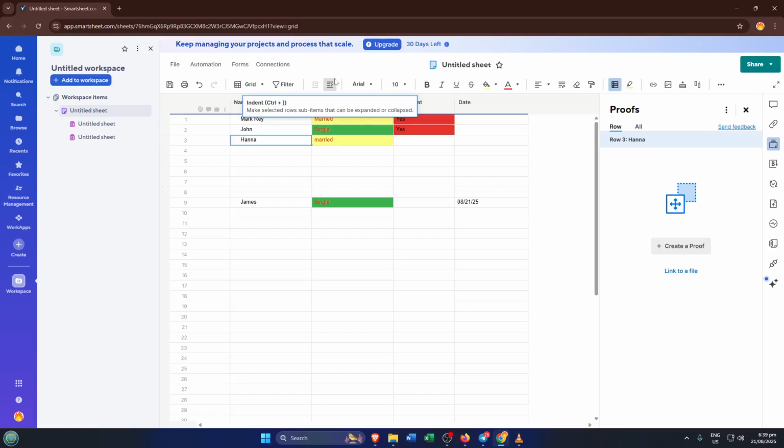Next, look up at the top of your Smartsheet interface. You'll see a row of icons above your grid. This is your toolbar. One of those icons is a little right-facing arrow, which is the indent button. It might feel a bit tucked away if you haven't used it before, but once you spot it, you'll remember it for next time. Go ahead and click that indent button. What happens now is pretty neat. Your selected item or items will shift slightly to the right.